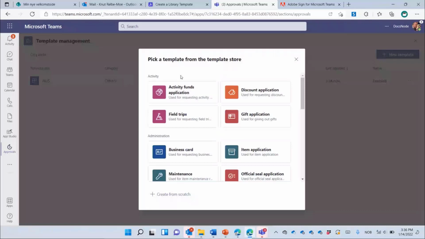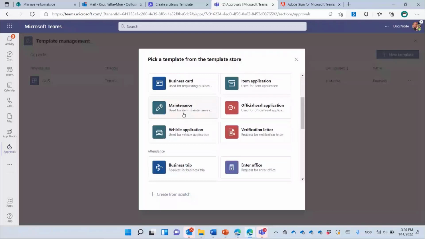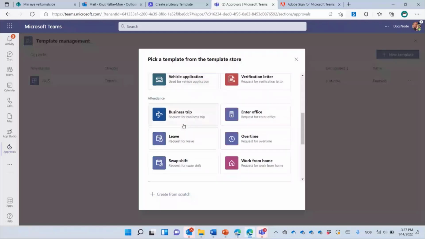You see that we also have a lot of templates to pick from when we want to create a template. Here we have activity funds application, field trips, discount application, verification letter, and one to borrow one of the cars in the organization. And this one is really good these days, because right now with COVID and everything, maybe you need to ask permission to enter your office. At least hopefully we don't need to ask permission to enter our homes. So at least that's something.